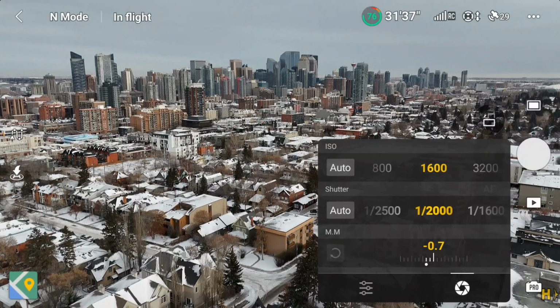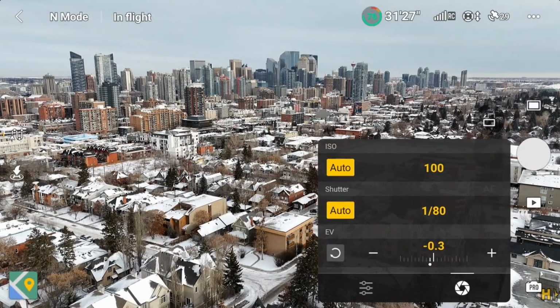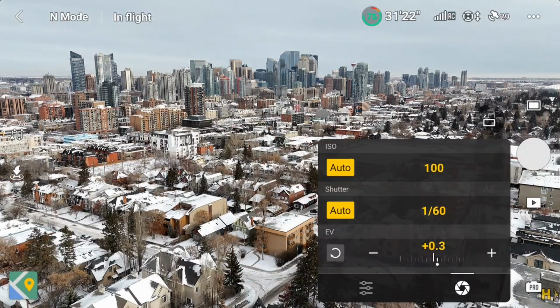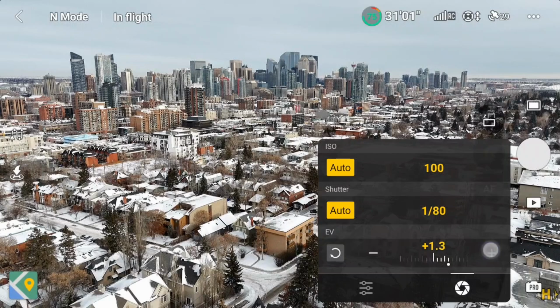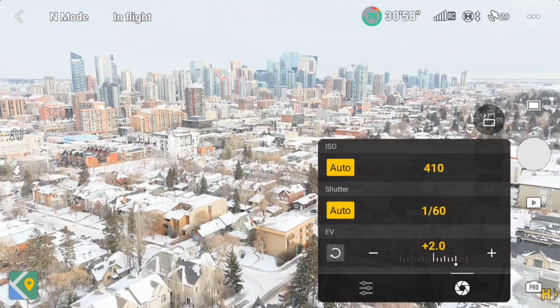When either or both the ISO and shutter speed are in auto, I can manually adjust the EV value by tapping on the plus or minus signs. And the shutter speed and ISO will adjust accordingly. And I can tap on this icon on the left to reset it back to 0.